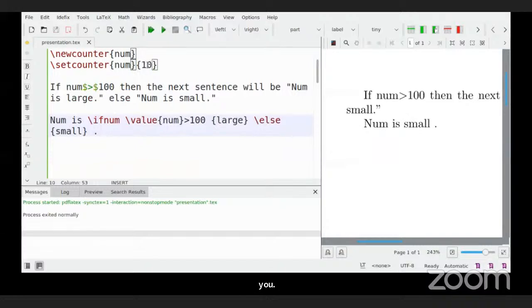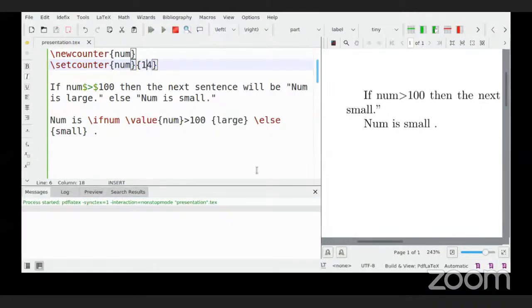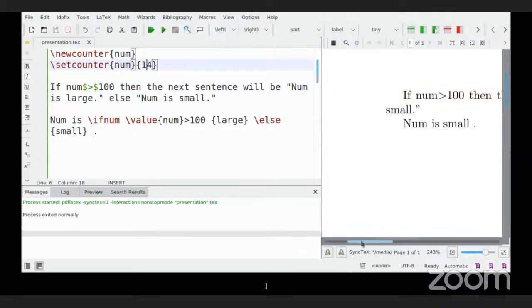Suppose the value of num is say 1000. One minute. If num. It exited normally, it's small. So let me change this value, maybe to 20.